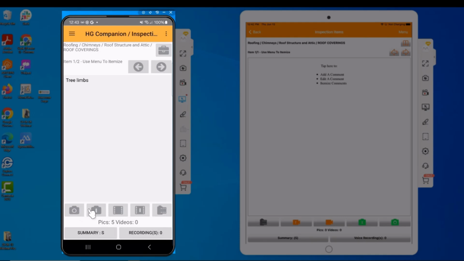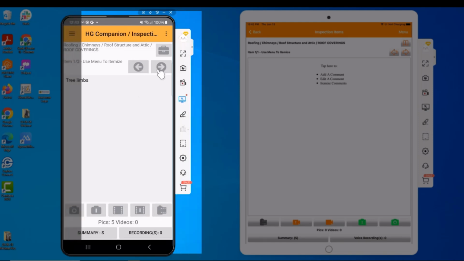And then whenever you get to an itemized situation, when you first itemize, you do the camera with the eye. It will create a second tab or a second blank comment, where you can add photos. Navigate using these. If you need to add more to one, or you're walking around the house and you see something else, you can go back and continue to add pictures to the different comments.